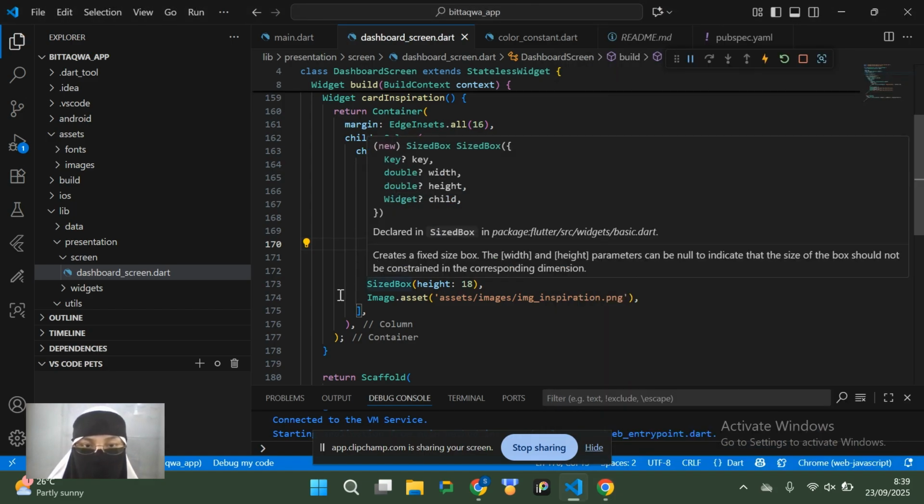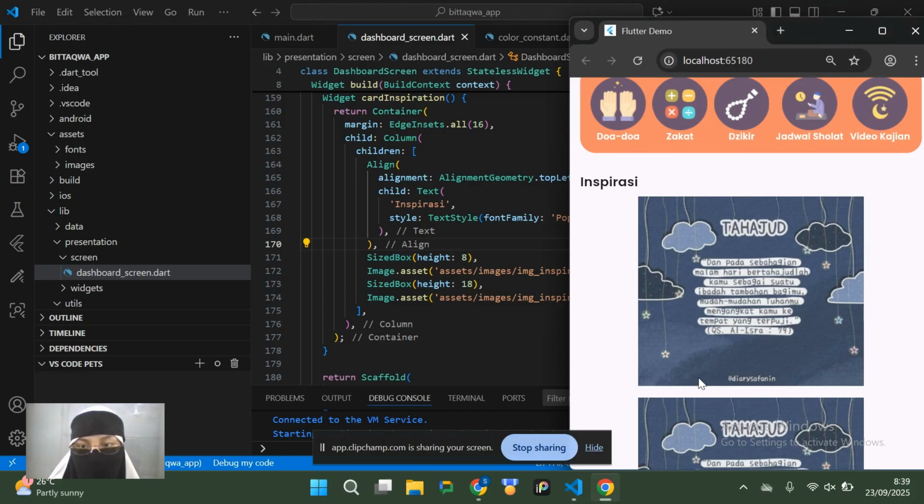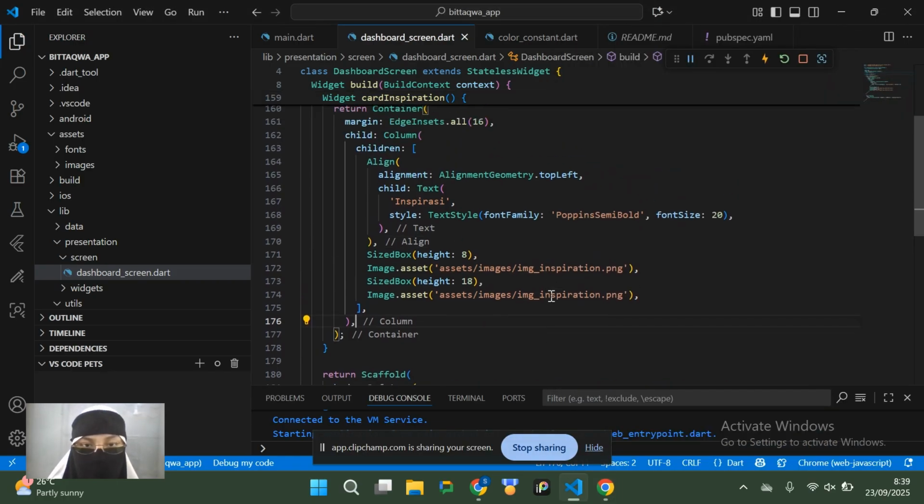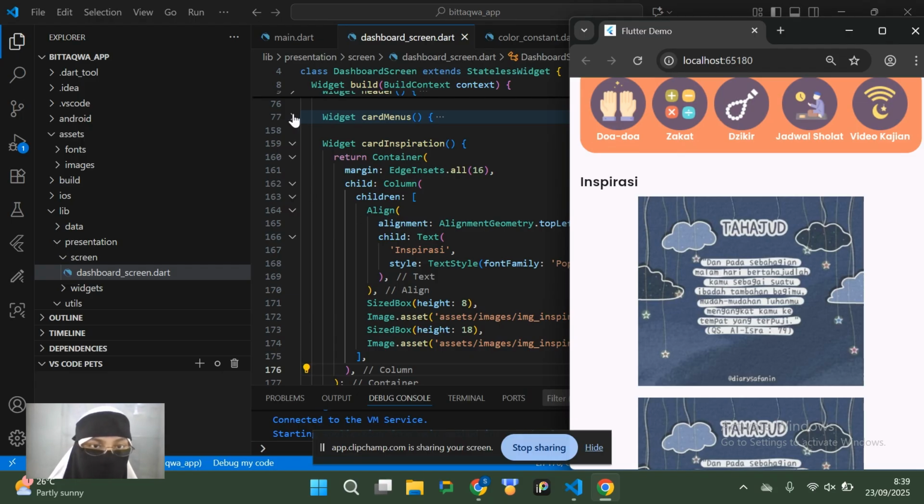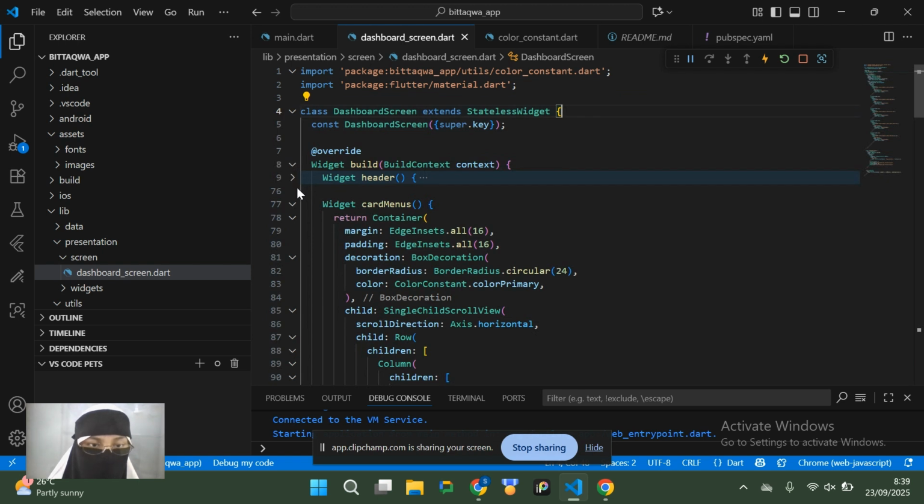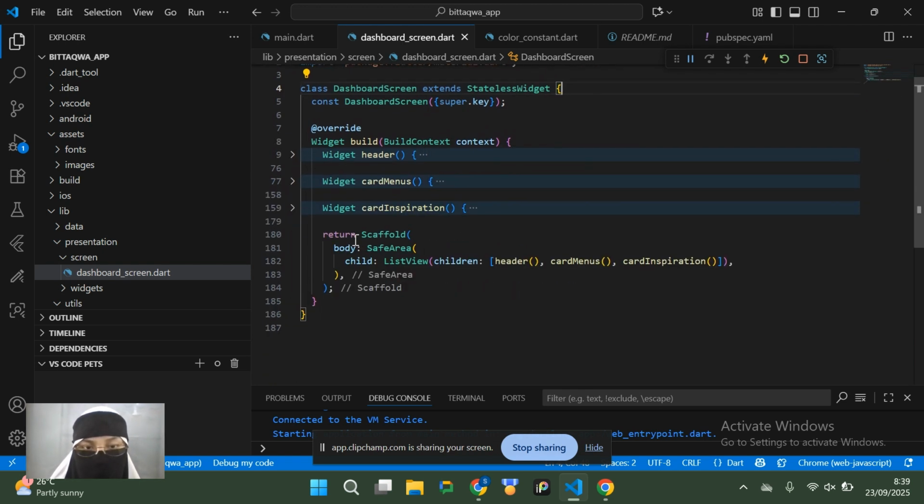So yeah, after that, below the line, it's gonna be a size box. You can put it to 8, or depending on what you want to add, and then image assets, and then another size box, and then image assets again. And then that'll be all for the content of this. After that, there will be scaffold.